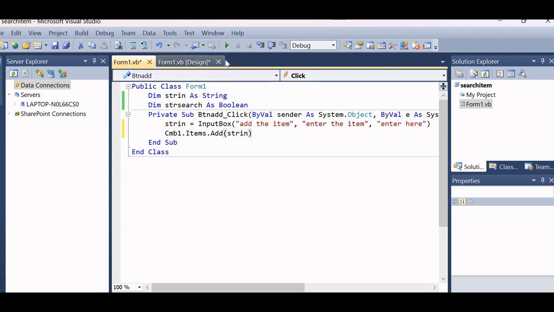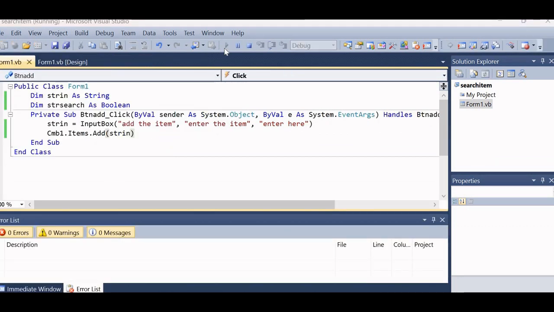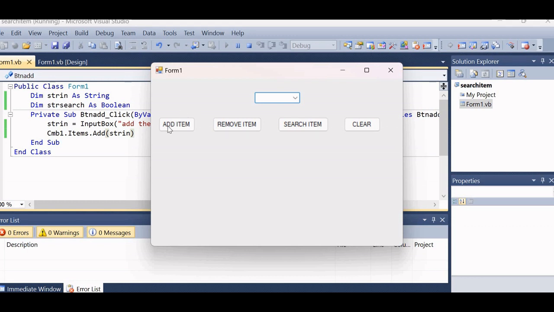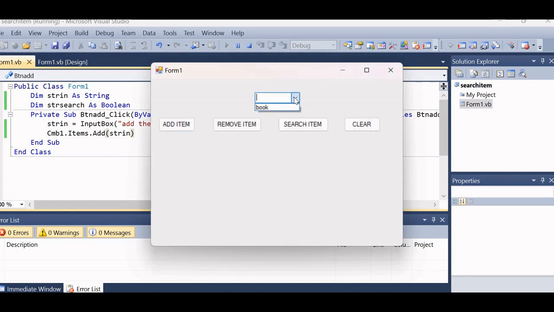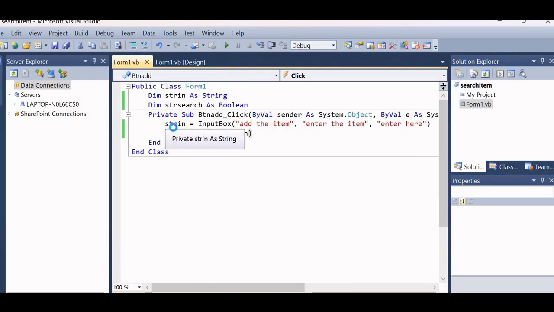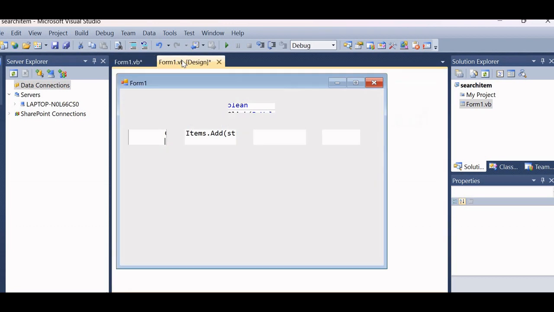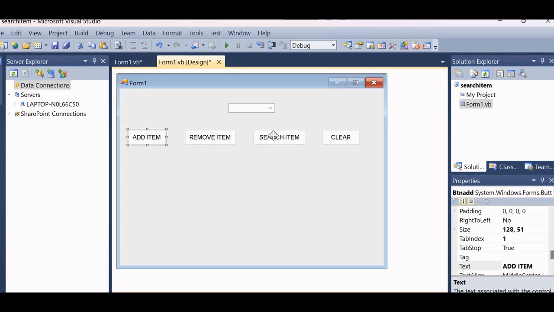So let us try whether this is working or not. Yes, click on add the item, book. Click on OK. Just see here, the book item is added now. So this is the process to add the item which is stored in the variable strn. Okay, one function is over. Let us move on to another. Add is over, then remove and search.